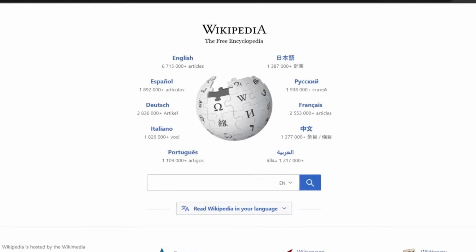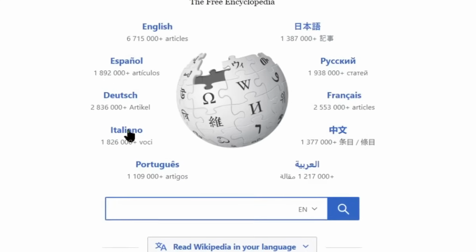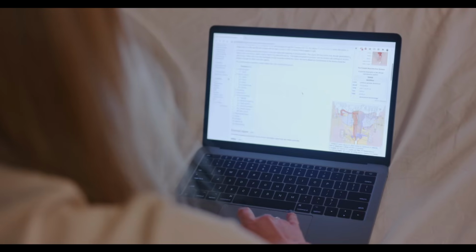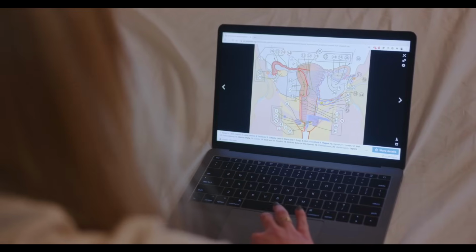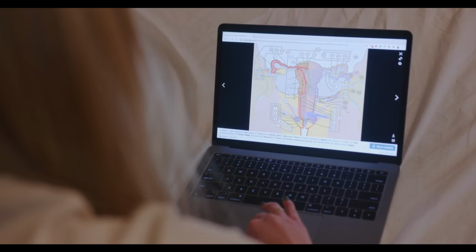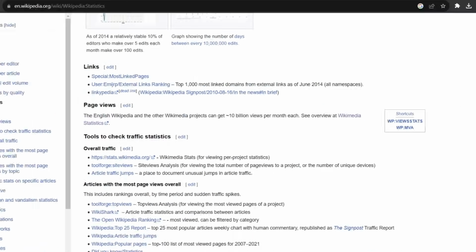Wikipedia is an online encyclopedia that provides free content and is maintained collaboratively by volunteers around the world. It offers articles in various languages on a wide range of topics, including history, science, technology, arts, and more. Wikipedia has an average of 10 billion page views every month.